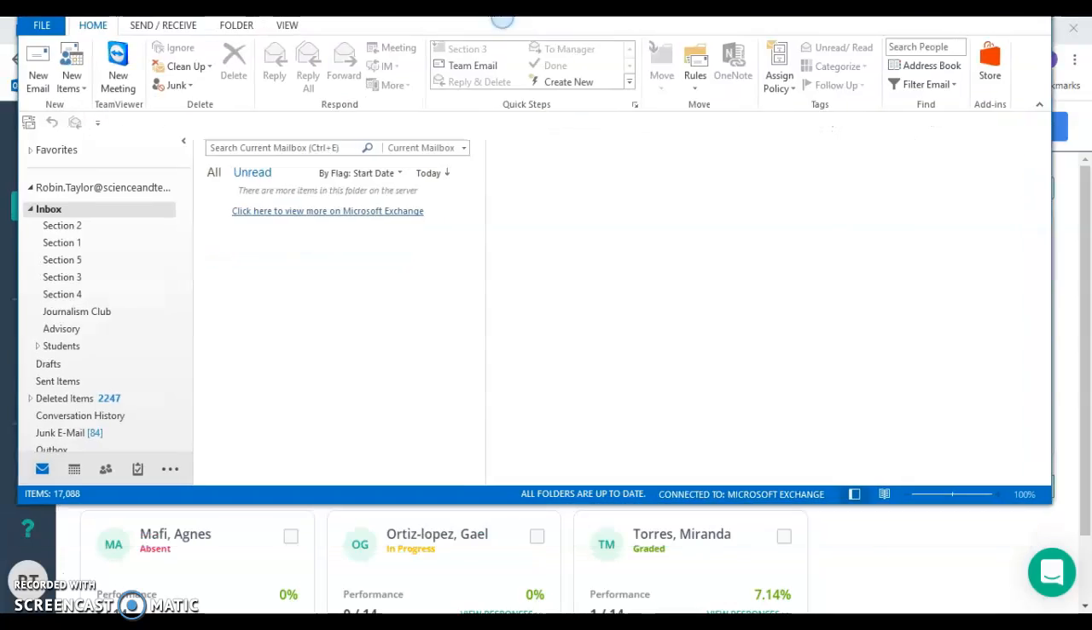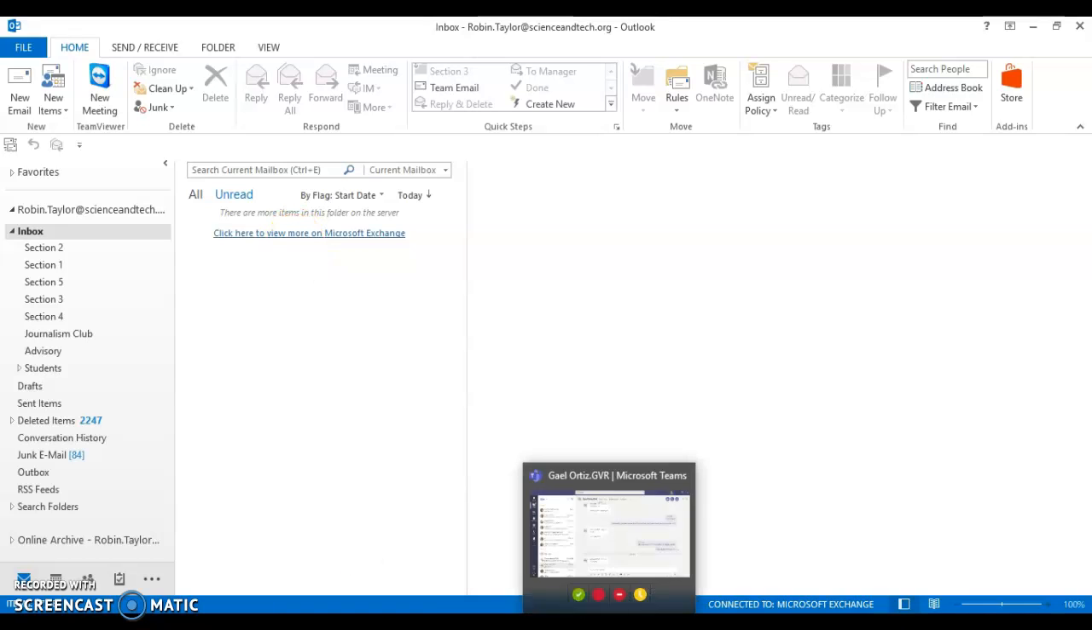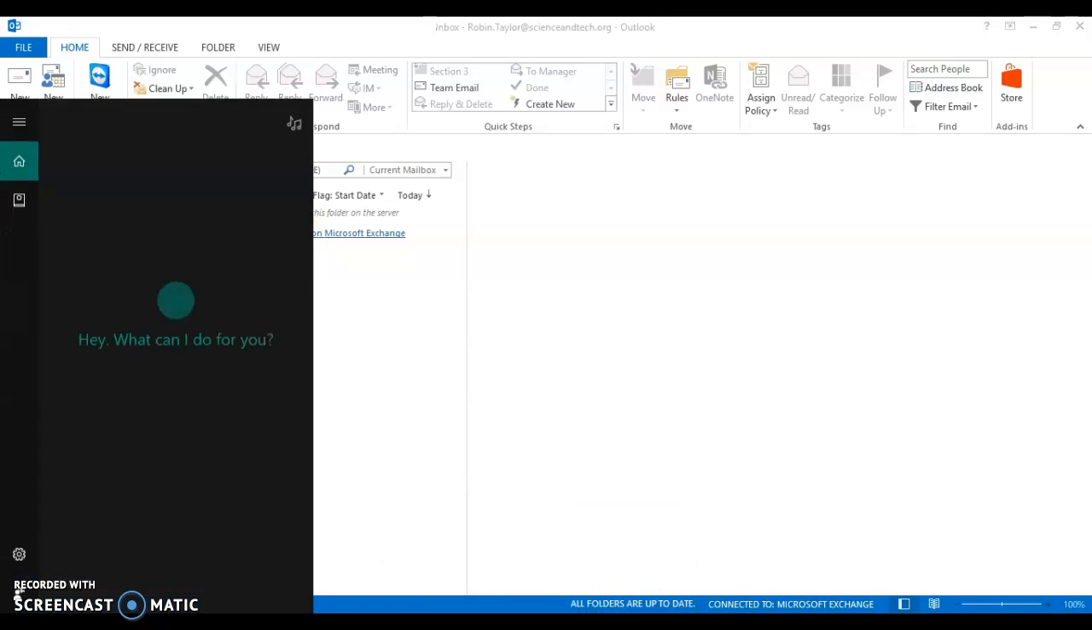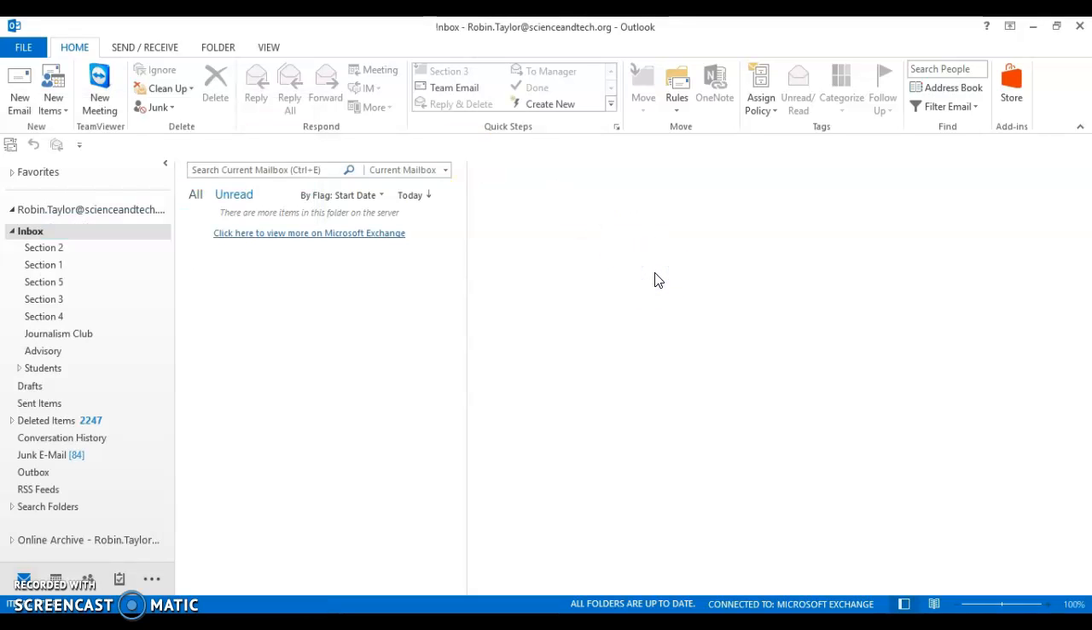So this is Microsoft Outlook, this program. However, I'm realizing that some of you may not even have that pinned to your taskbar. So you would use the search feature and type Outlook. That is your email program, Outlook 2013. You click that, and then you have this opening.